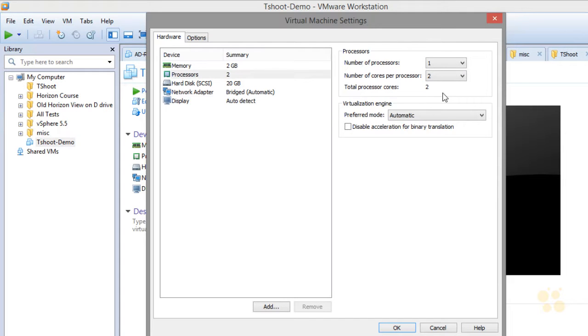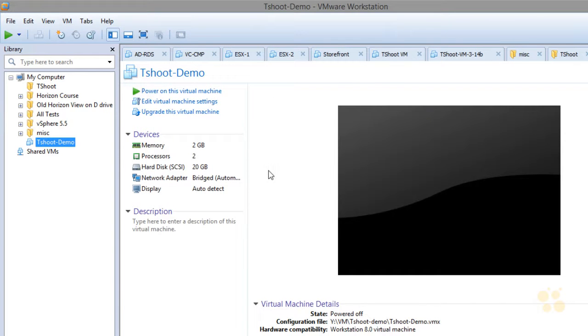So if the computer that you're currently running on has multiple cores and you want to allocate more CPU for this virtual machine, this is how you could do it. So I'm going to go ahead and allocate it 2 cores and click on OK. So now it's at 2 gigs of memory, 2 processors. It's got a 20 gig hard drive, but it's not really using all of that.